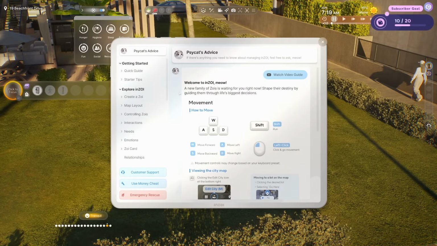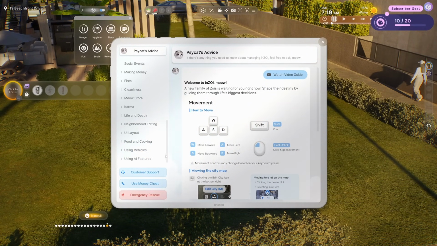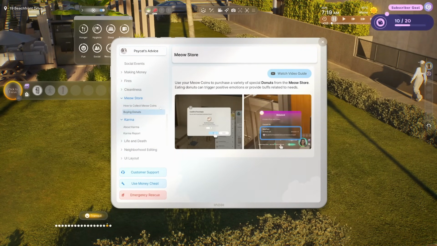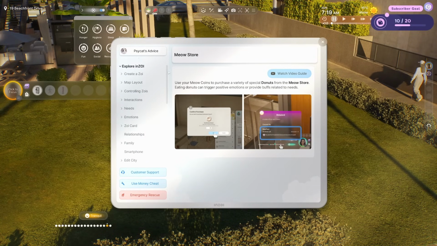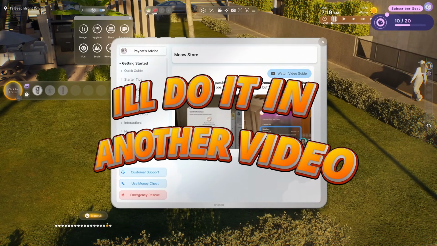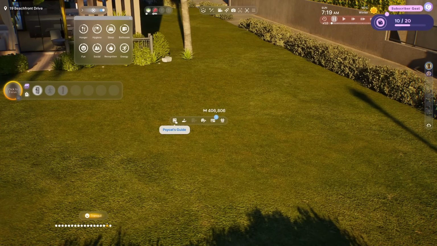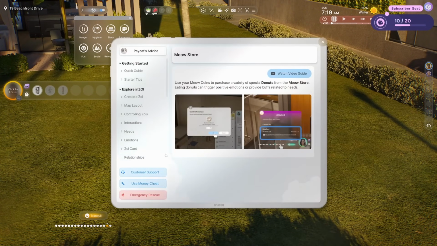It gives the Side Cat's guide, which explains how to use the game, the UI layouts, the food, the cooking, the meow store, how the meow coins work, how to collect meow coins, buying donuts. You can buy donuts that'll help you with a bunch of different things, which I'll get into in a second. They have video guides on that. But if you really need the tutorial for real, you're really lost, you're stressed out, you don't know what the hell you're doing, click Side Cat's guide.